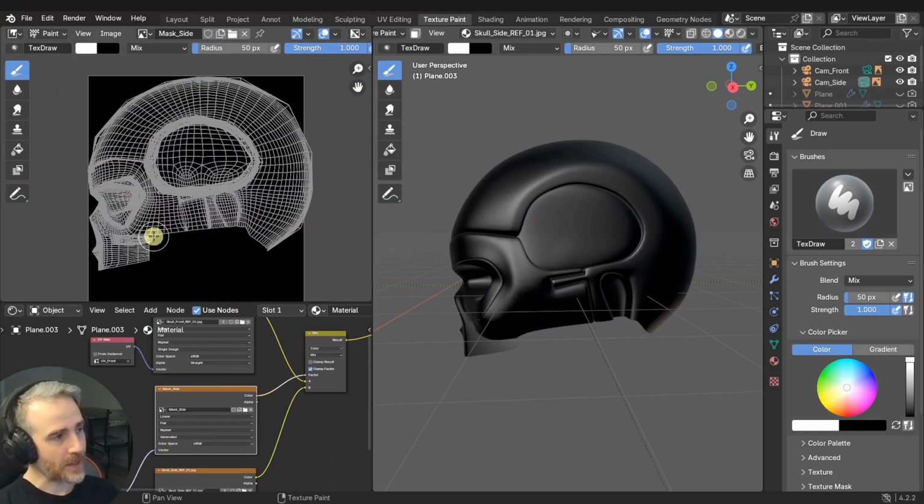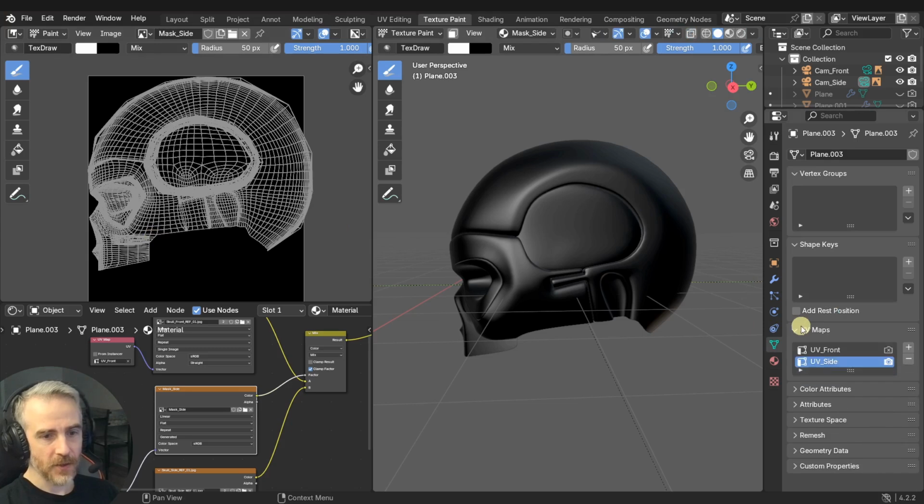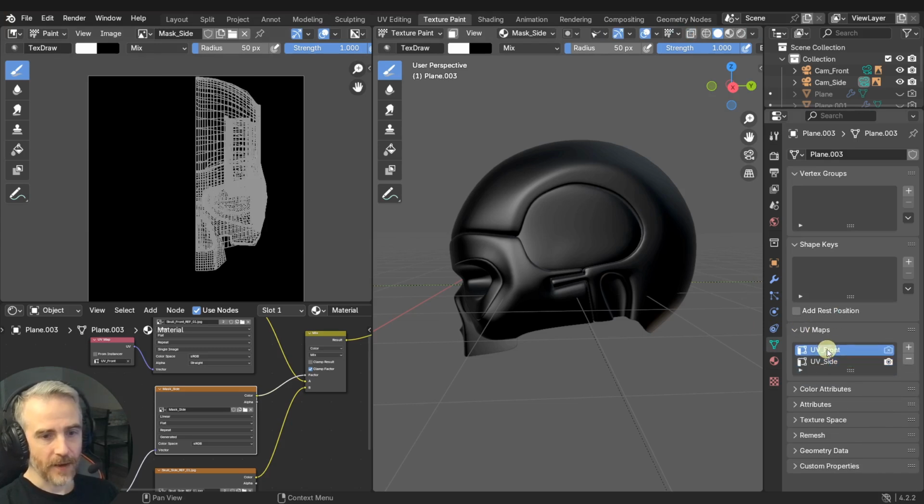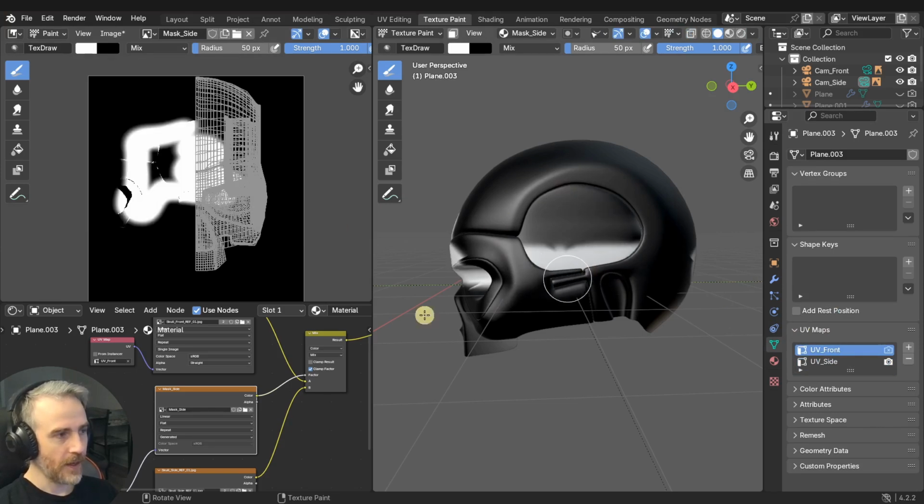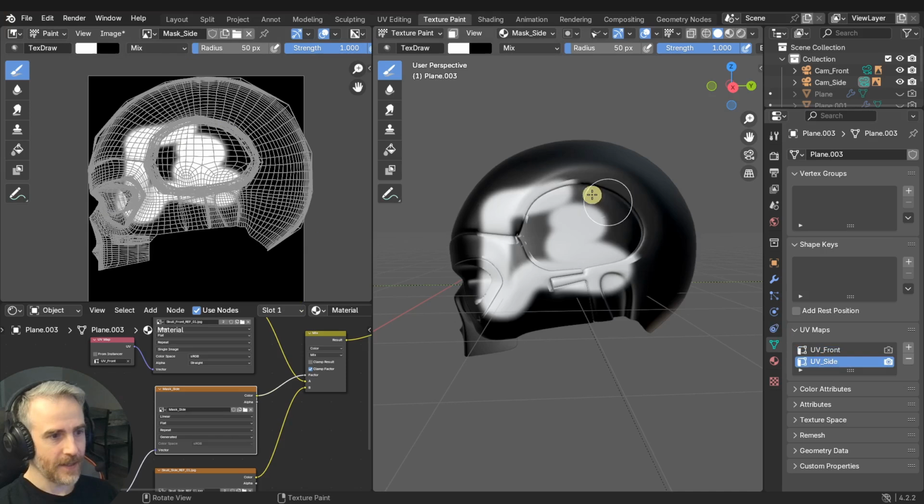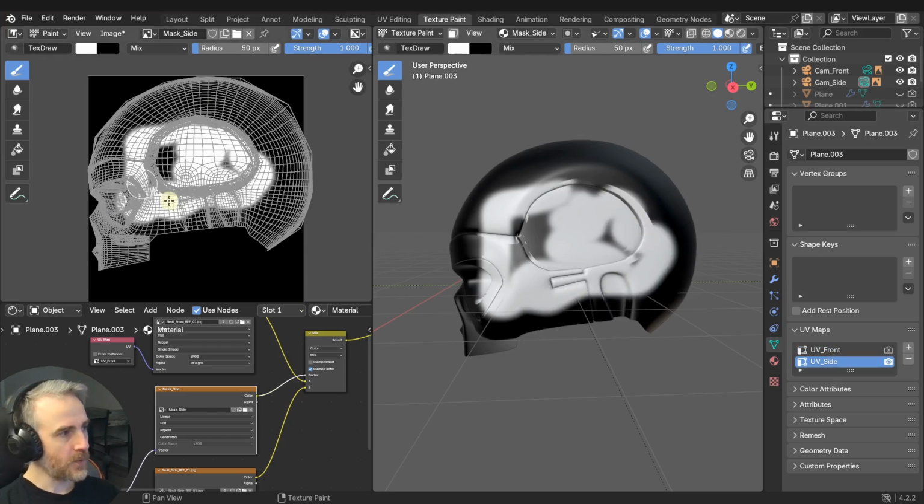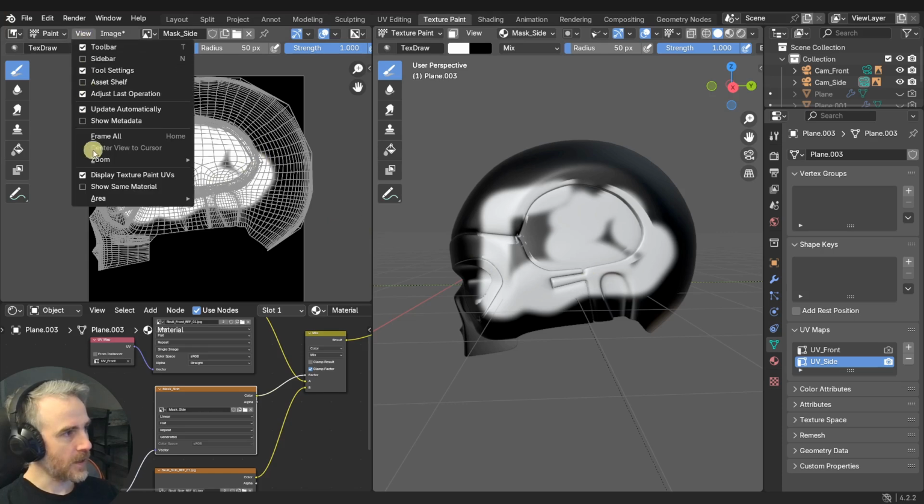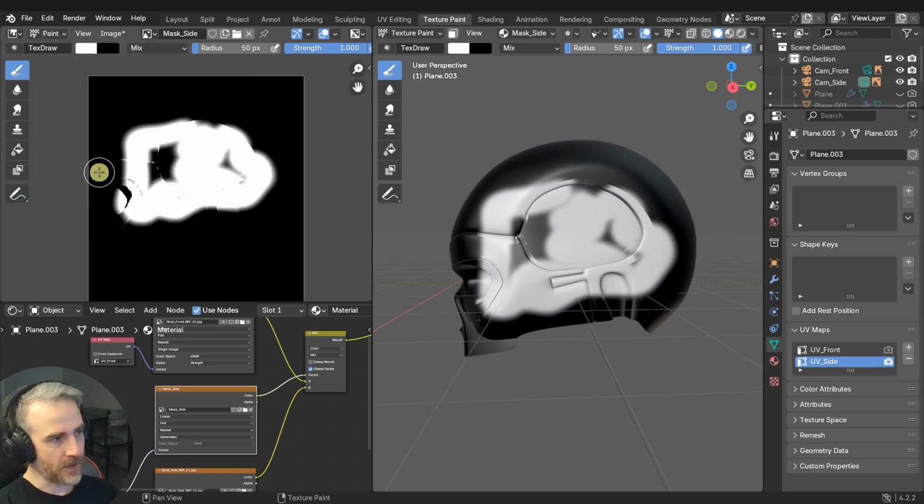Now we're going to make sure we're painting on the side UV map index, and this is where this is going to be important. So under our data properties, UV maps, if I have the front selected and then I start painting white, you can see it has this really weird looking result. And that's because it's just using the front UV map index to paint onto. If I just click side, now you can see I'm painting onto the right one. If you want to see this better over here, you can uncheck display texture paint UVs.